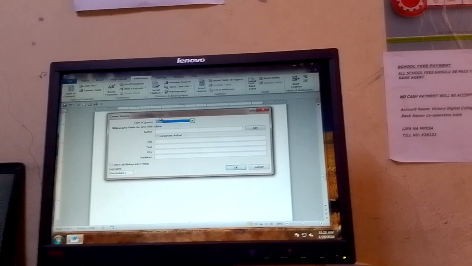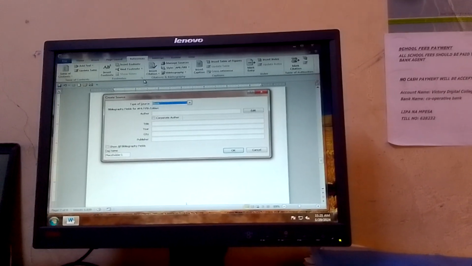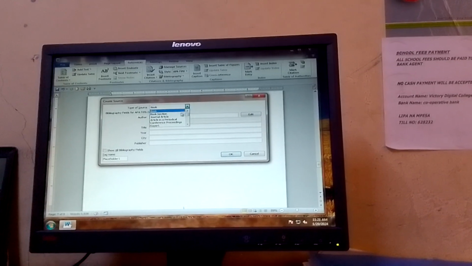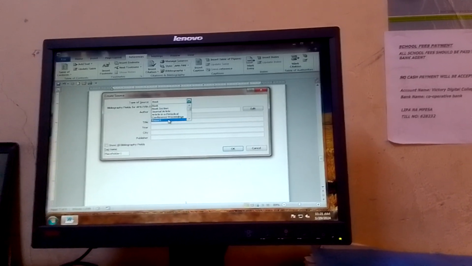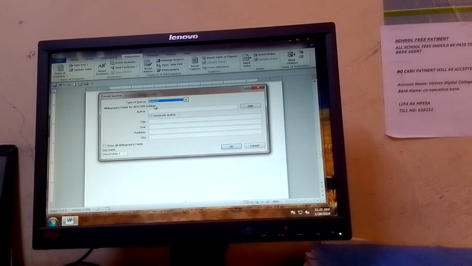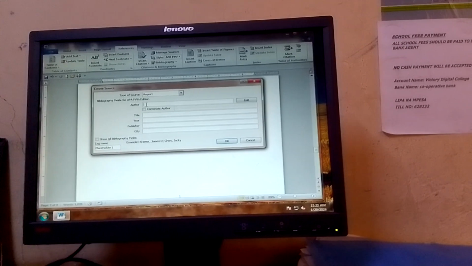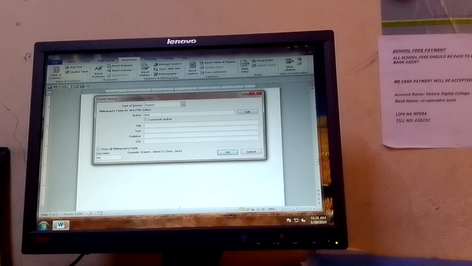Once I click there, it asks you the source. Where did you source that information from? Is it a book? Is it a journal? Is it a report? They are all here. For my case, it's a report of Kagwe. So I click here, report. Then for the author, type for us Mutahi Kagwe, Minister of Corona.